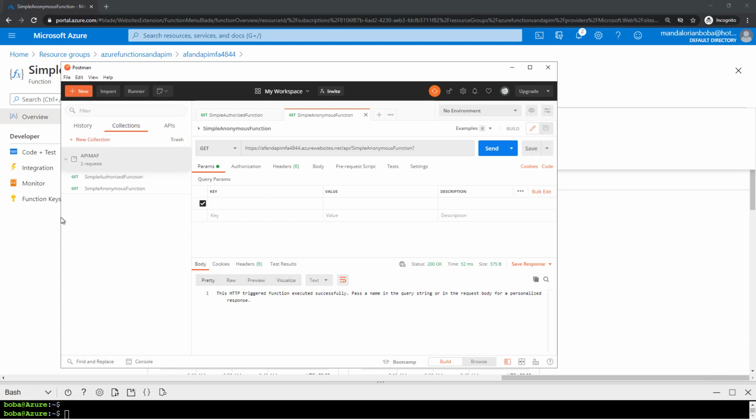And so under my collections now, you see I have my simple authorized function and my simple anonymous function. And they're available to the world. Anybody who pushes the button on this and has the get or the post URL with the function key can get this one. This one's open to the world and not protected. What we want to do is get this protected so that some random person can't just call my functions without me knowing who they are and preventing them if I don't want them in there.